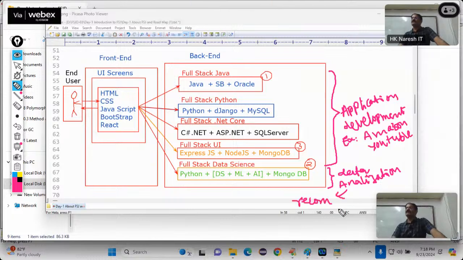Do you know Netflix? After you watch one movie, recommendations for remaining movies related to that story come, no? Is that application development or recommendations? Recommendations. Those recommendations are developed by using data science, Python and data science.